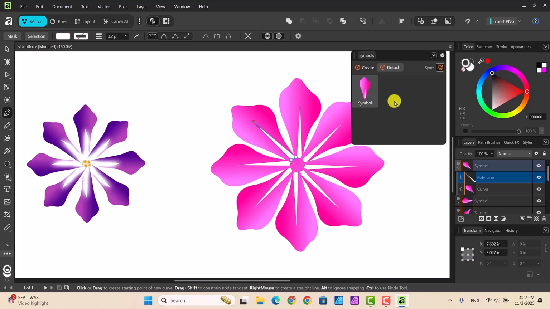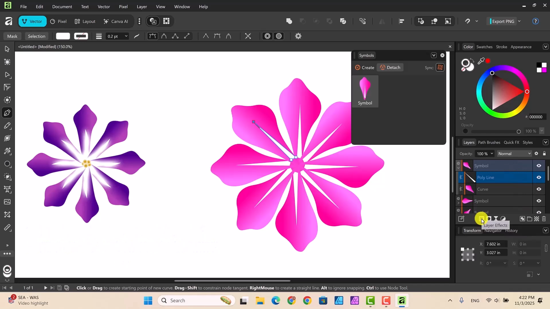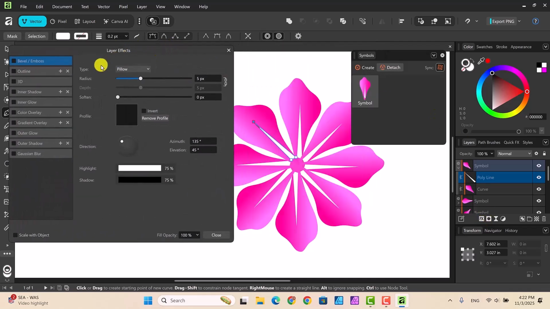Now, before I start changing things around, I do want to add an effect on this. See how this is glowing over there? Well, I'm going to go down here to layer effects. It's in the same place as it was on the old program. Add layer effects, move that off so we can see it. And then I want an outer glow.